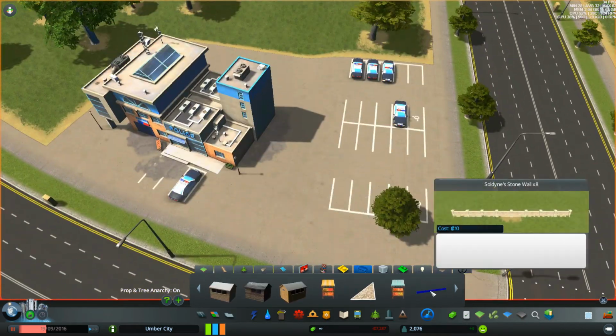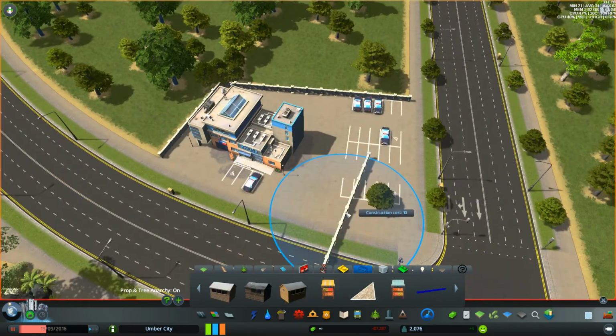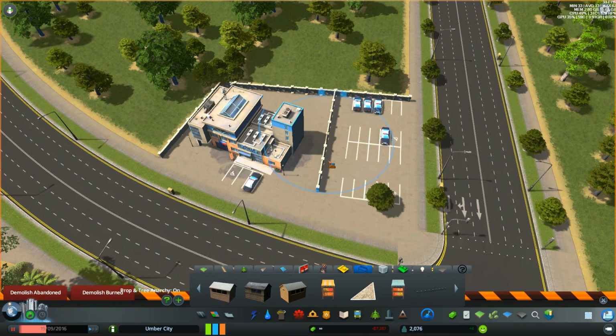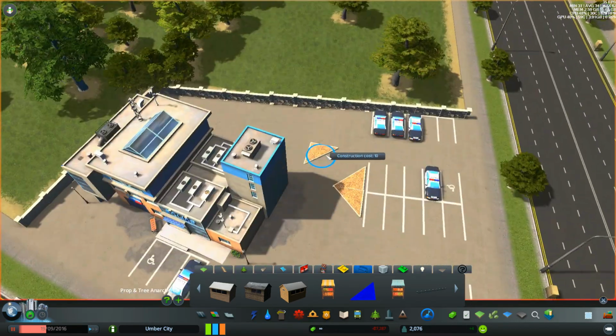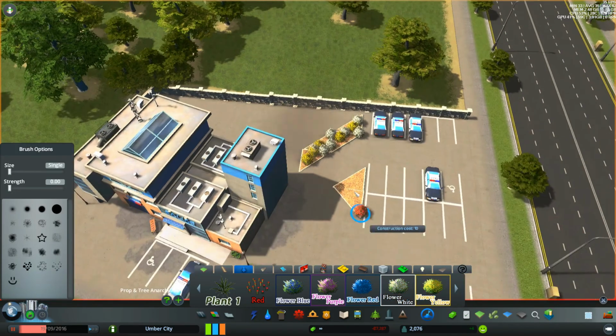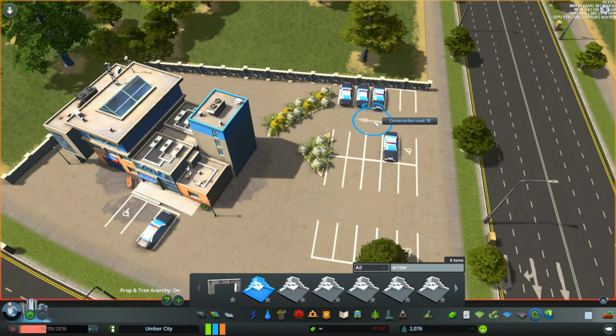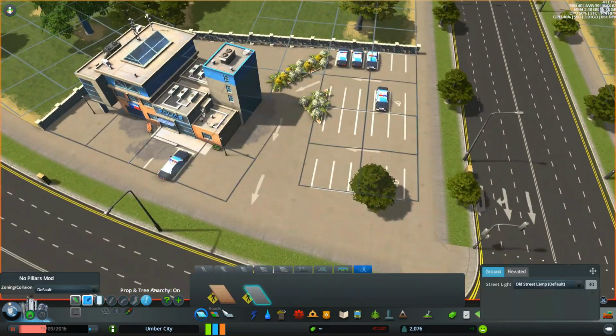So I put down a few walls around the sides, put in a few ploppable police cars and some flower beds just to finish it off and sort of make it look like an established police station. I think it's little things like this, little details, that finish off your city and make all the difference.